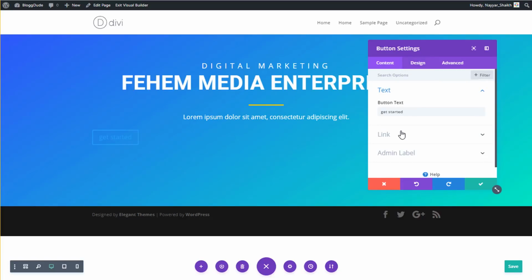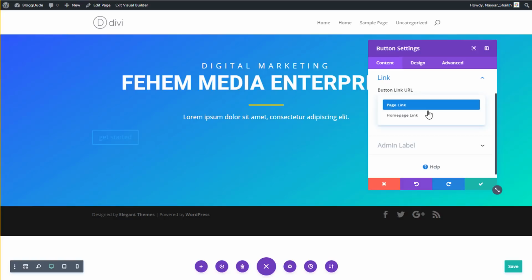Now, if you want, you can select a link. You can paste in the link to wherever this button should be redirected to. You can click on this button and you can select a page link and you can just select that page. Okay. Now, because we haven't created any page, that's why we don't get any options. So for now, we can delete it, but you can enter some page link over here.